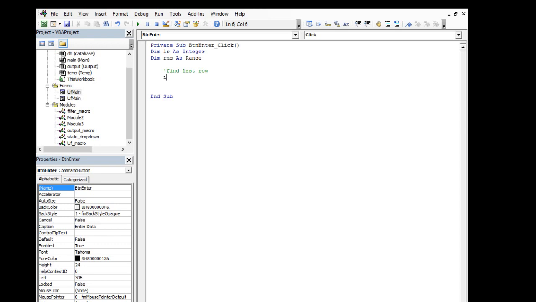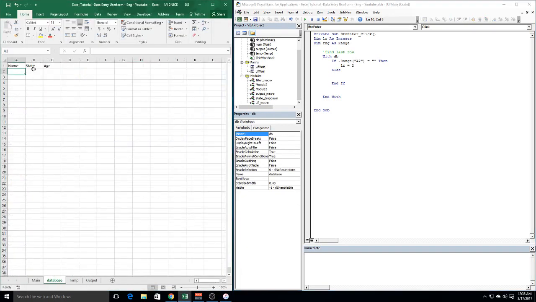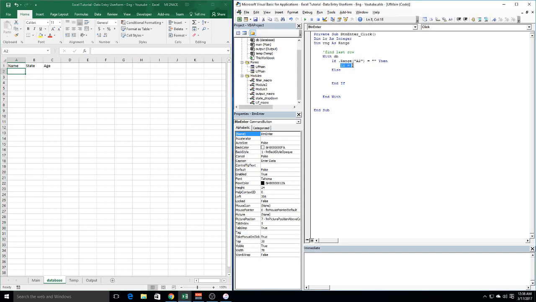All right, so db.range. You know what, I like to include my with db so that I don't have to type that every time. So now I can say if dot range a2, so if range a2 equals blank, then lr equals 2, else, end if. So if I don't have any data here, it's the first time that I fill in information, then my last row is going to equal 2.